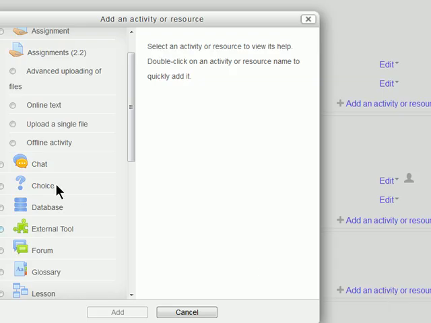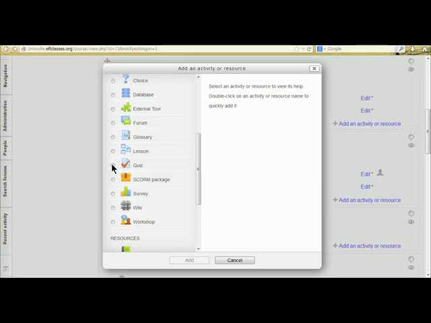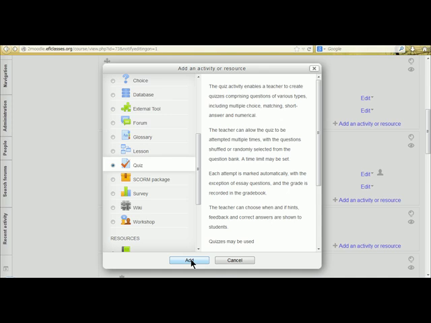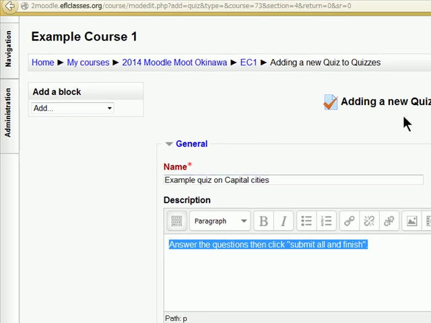When you do so, you're given the list of things that you want to choose from, and we're going to choose Quiz and then click Add. When we do so, then we get this screen here. We want to add the name of the quiz.